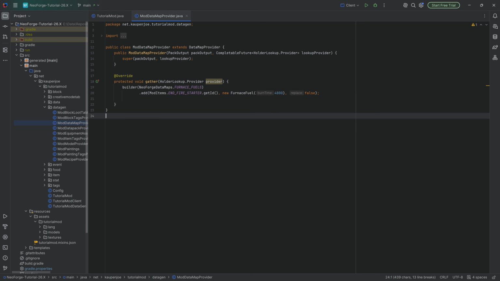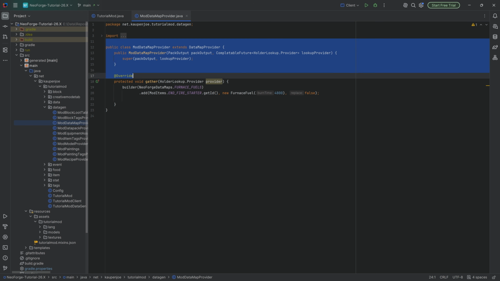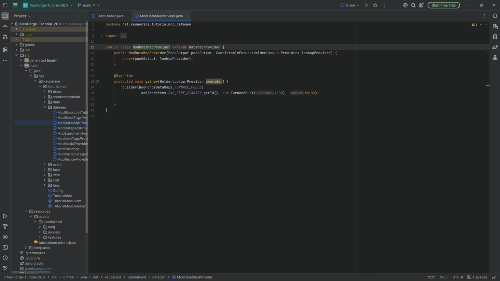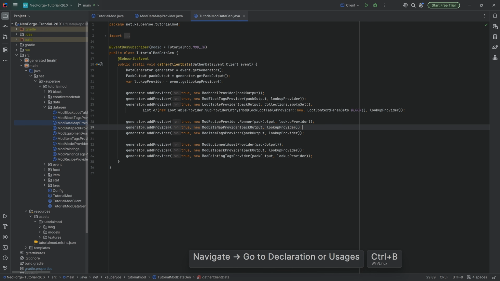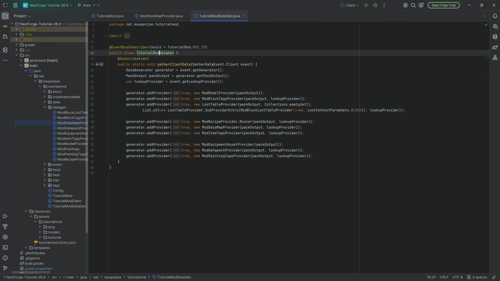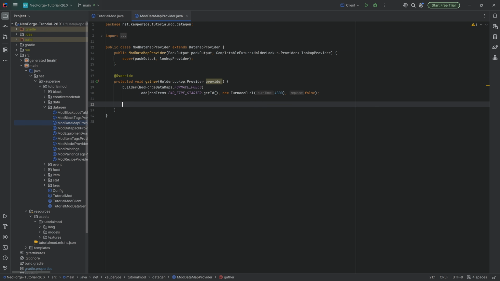If you don't have this class yet because you didn't follow the furnace fuels, no worries at all. All of the code is linked down below. You basically just want to add the mod data map provider and then make it a new provider over here in your data gen class. That's pretty much it, and that is all we need.